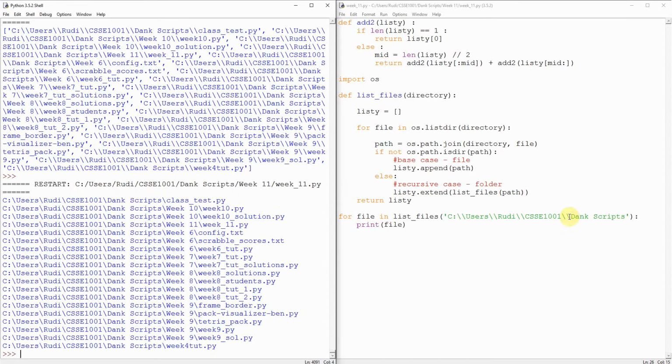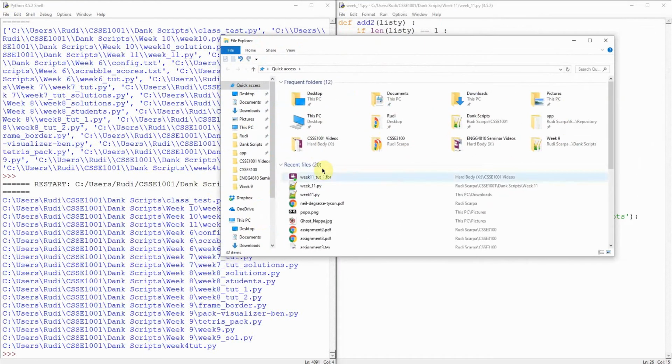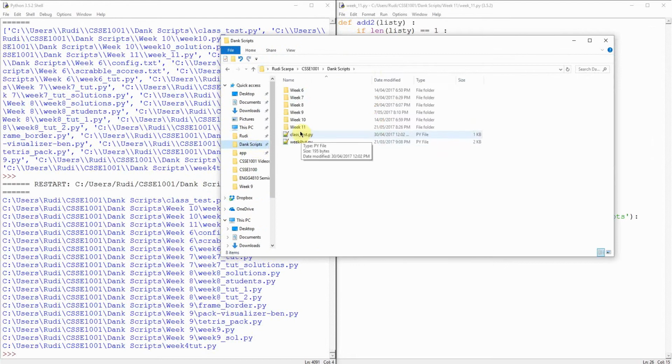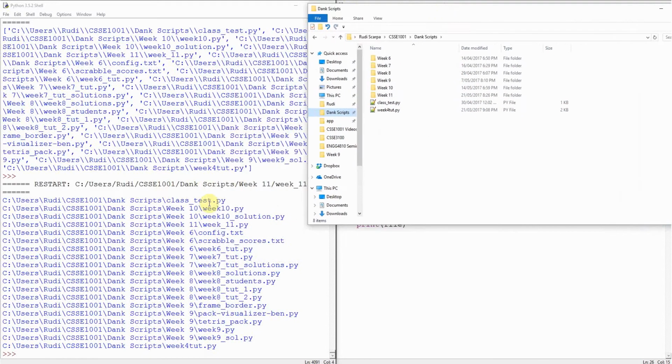So I gave it my dank scripts folder. Everyone should have a dank scripts folder. And it was basically saying, cool, give me access to all the things. So we can see in that top level of dank scripts, we've got this class test and this week forward shoot. We got class test, week forward shoot, cool.